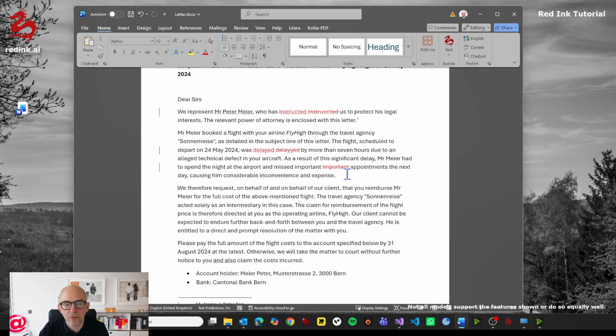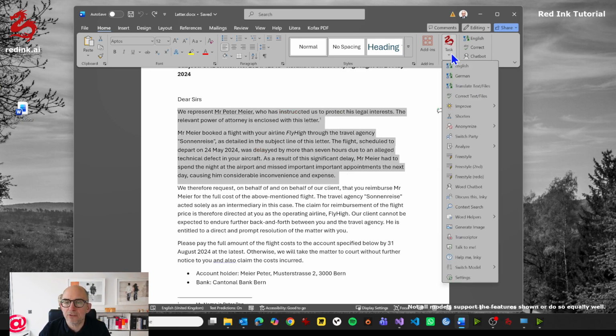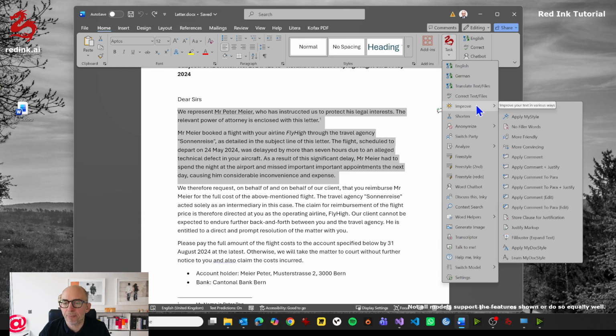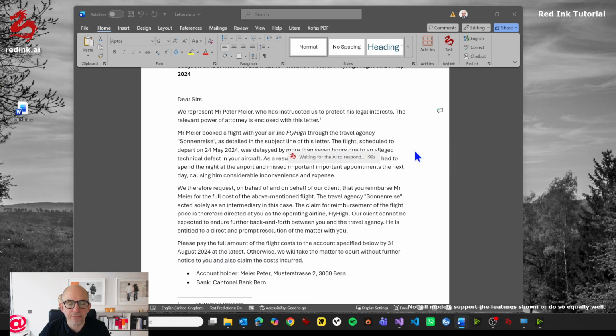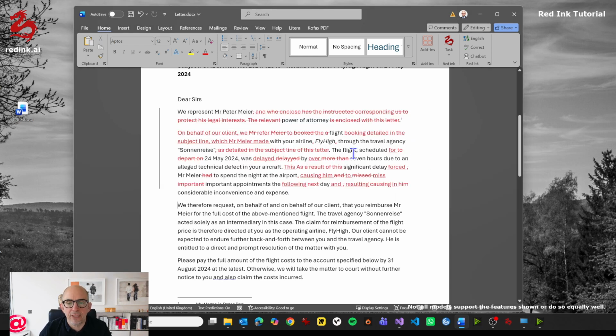If you want to go a bit further, you can also select some of the other offerings here, some of the other features: improve, for example, or no filler words, more friendly, more convincing. I will select improve now. This will give a more heavy markup. And you will see here again what has happened. It has updated the text.